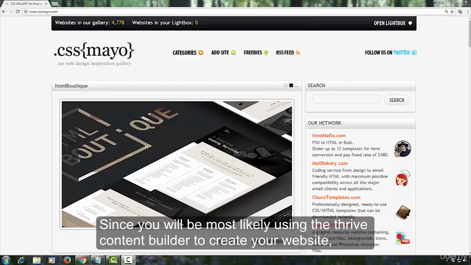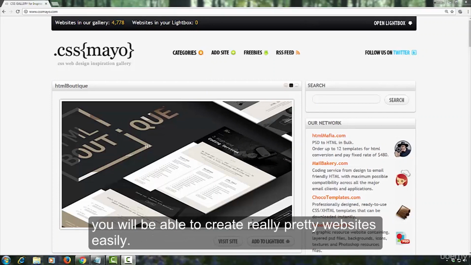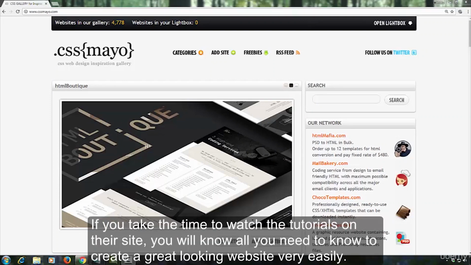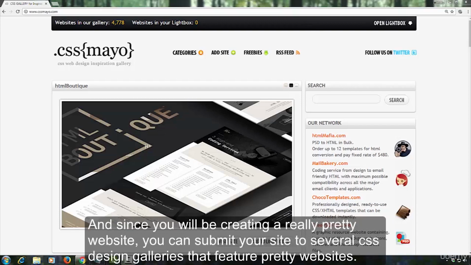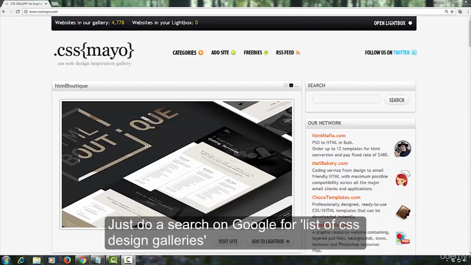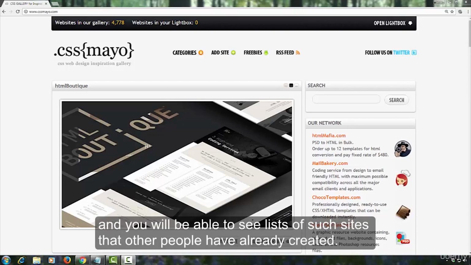Since you will be most likely using the Thrive Content Builder to create your website, you will be able to create really pretty websites easily. If you take the time to watch the tutorials on their site, you will know all you need to know to create a great looking website very easily. And since you will be creating a really pretty website, you can submit your site to several CSS design galleries that feature pretty websites. Just do a search on Google for "list of CSS design galleries," and you will be able to see lists of such sites that other people have already created.